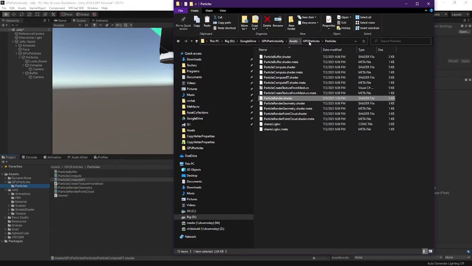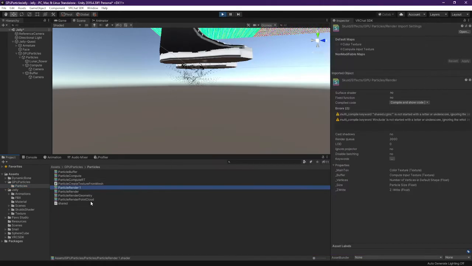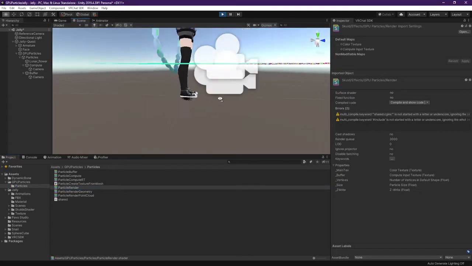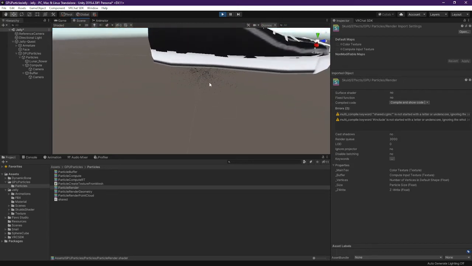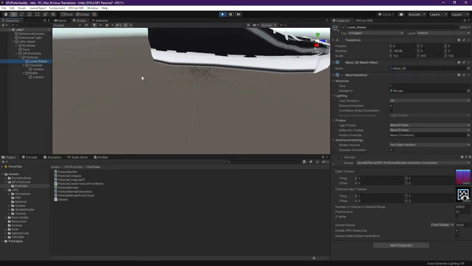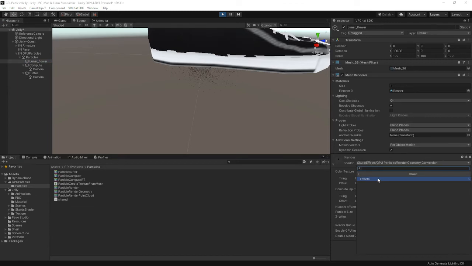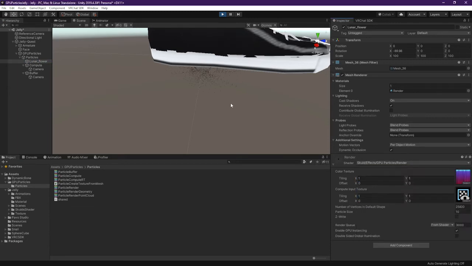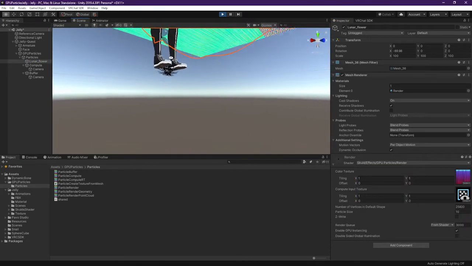Did I put it there? Particles. Particle render dot shader. Oh, okay, so it decided to clone it after I, okay, whatever. Your flower, we'll go back to renderer. And okay, so it was based off the same thing.